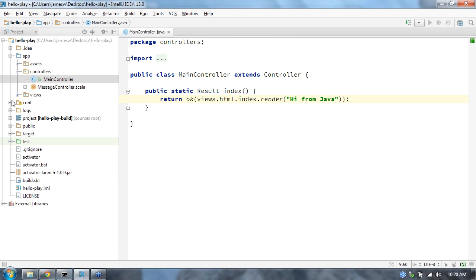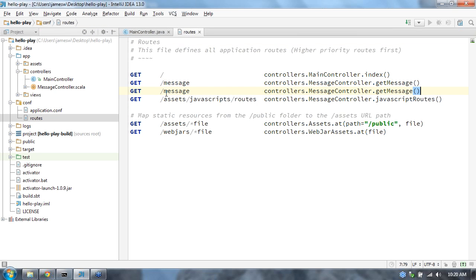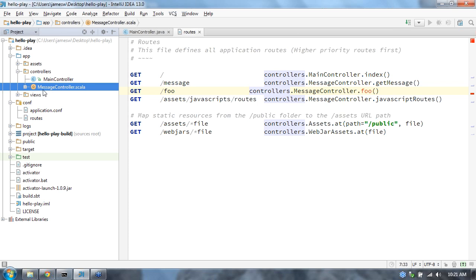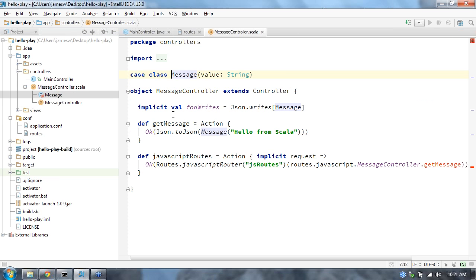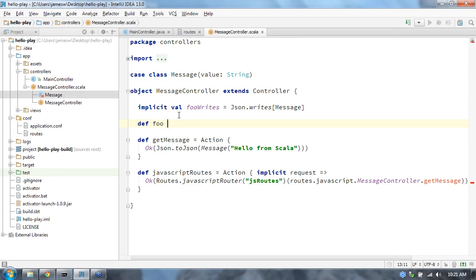Let me dive into some code and show you an example of what this looks like. I'm going to create a new controller in my Play application. We're going to give it a route of /foo, and this is going to go to my message controller and a foo method that I'm going to define there. I'm going to be using Scala for this, but everything I'm showing could be done in Java as well. It's just a little bit less verbose to write the code in Scala. Okay, let's define this method.